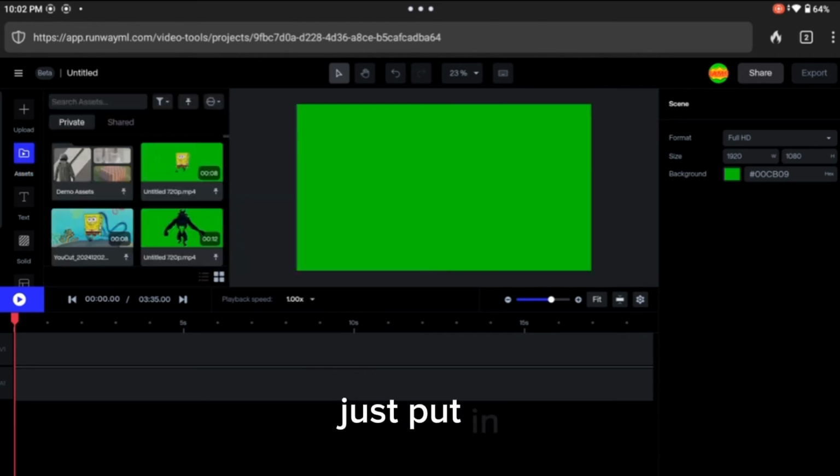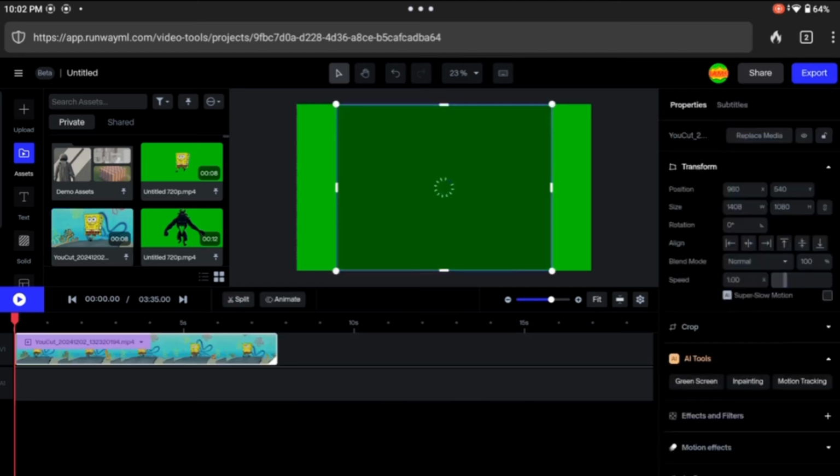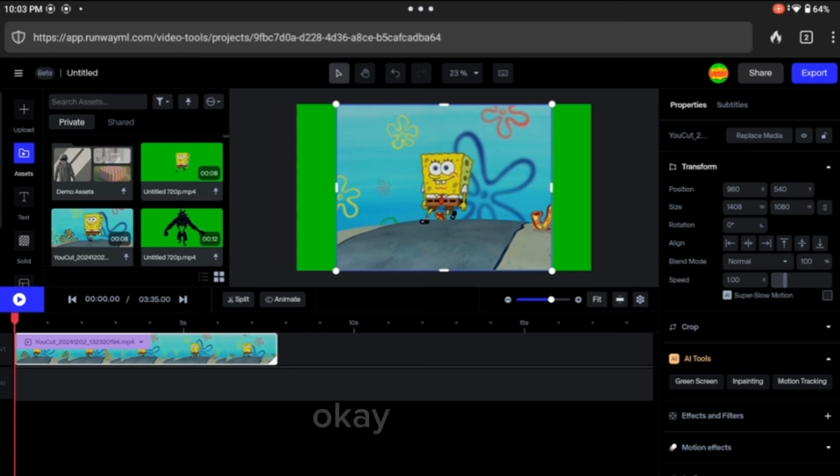So I'm going to just put in the same clip I already had in there, just as an example. Let's pretend this is something else. I add it in. Now that it's in, it'll take a second to load here. I'll cut this part out until it works. Okay, it's here. So basically, how to get it into a green screen is simple.